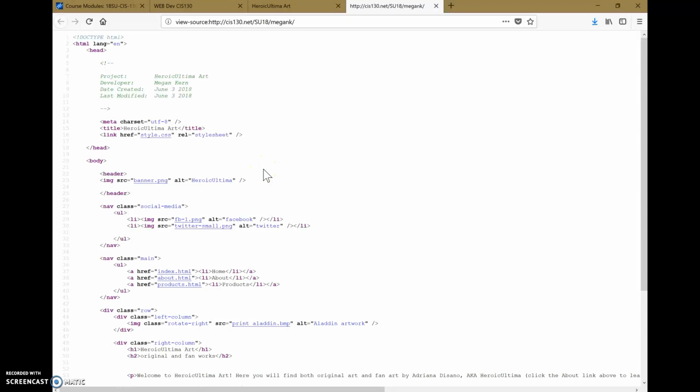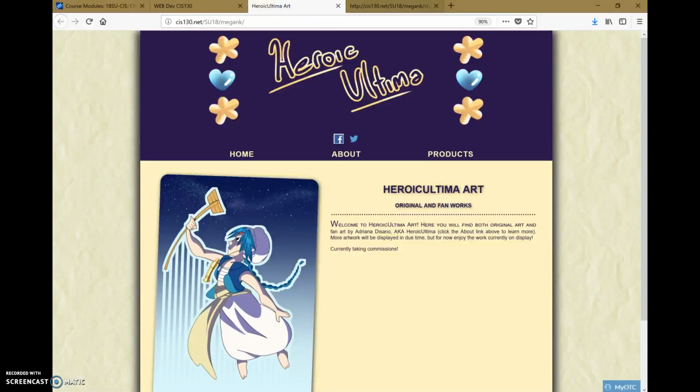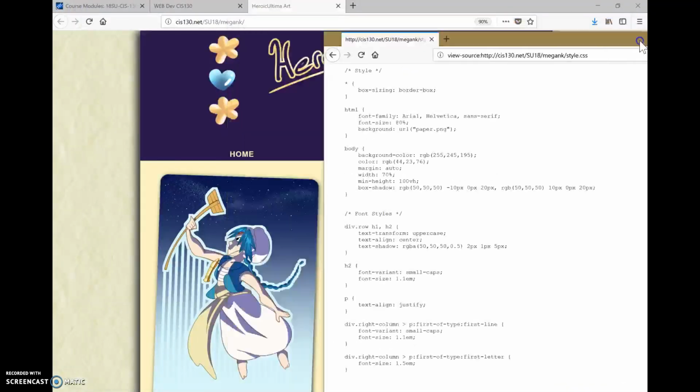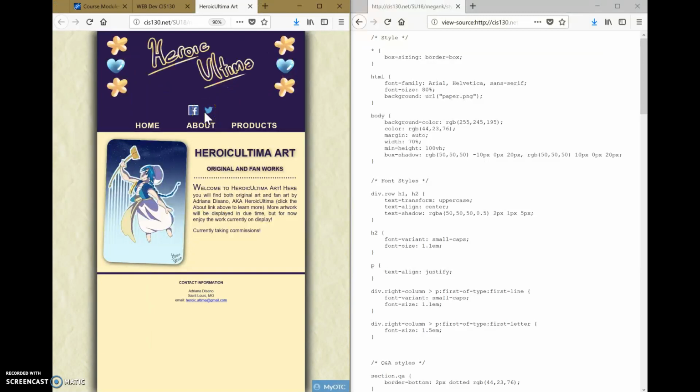It's true on any site. You can go into the code and see what it is that they did to create what it is you're looking at. So it's a great learning tool. But on top of that, maybe I want to see what her style sheet did. So I can click on style.css, and then I can analyze the style sheet and compare that perhaps side by side. And then I could get an idea of what she did and how she was able to achieve the things that she has going on there.